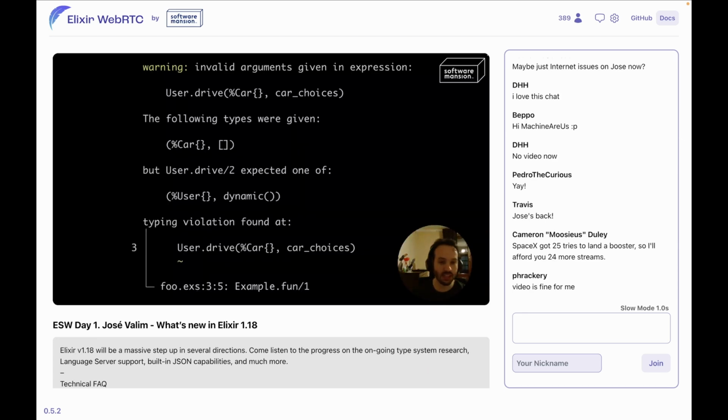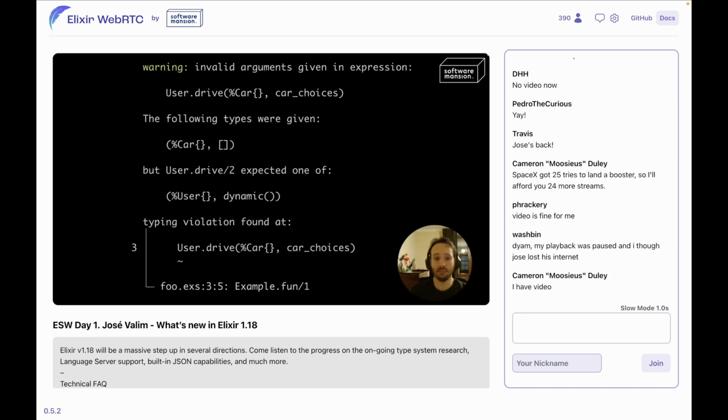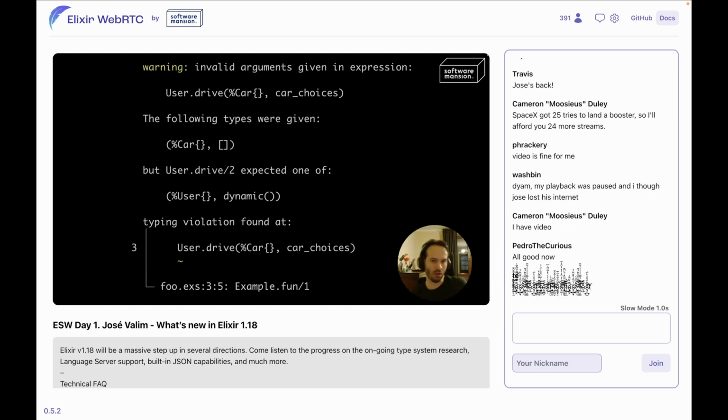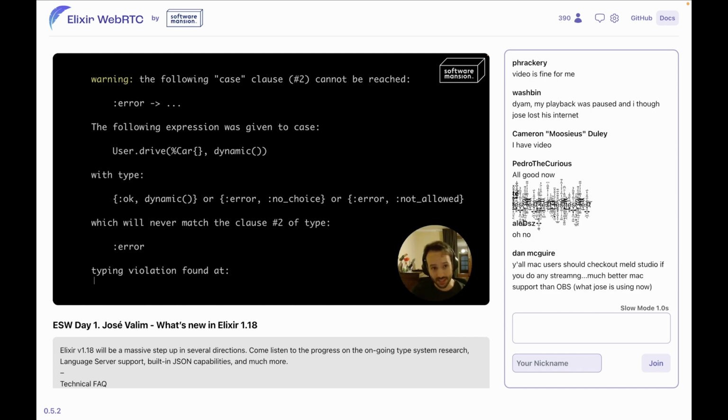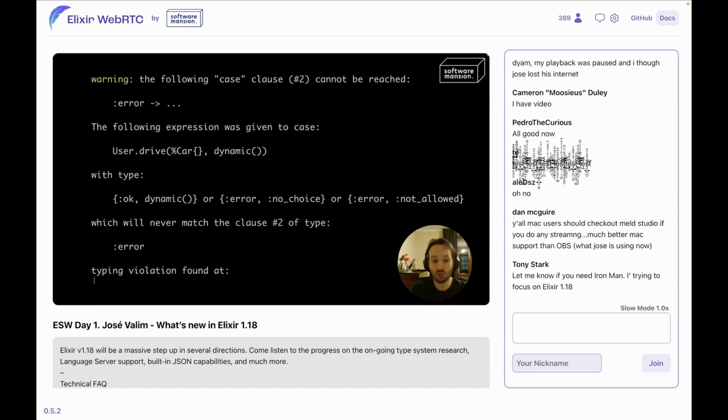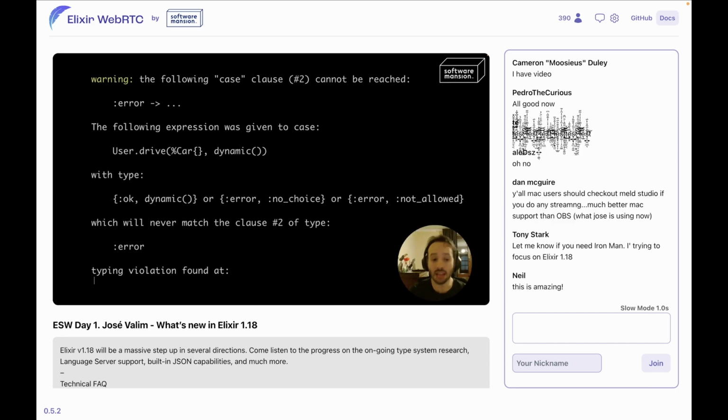So in Elixir 1.18, we'll get both warnings about this. It's going to say, look, you are calling user drive passing a car, but a car is not a valid argument to user drive. It's actually expecting a user struct. And it's also going to say, hey, there's this clause on the case, the second clause, that is expecting an error atom, but the expression user drive that you're calling here does not return this type, right? It returns an OK tuple or an error tuple, but not that type. It's never going to match the error.